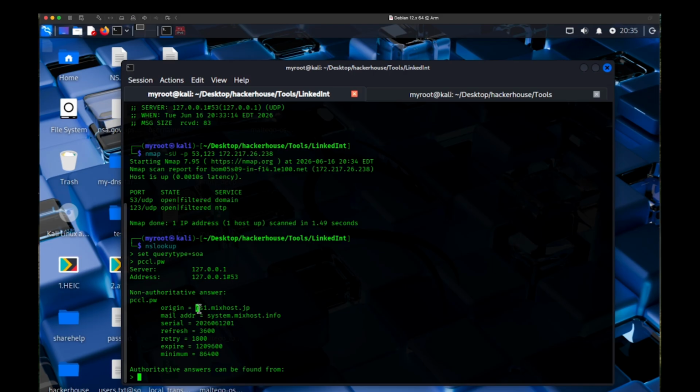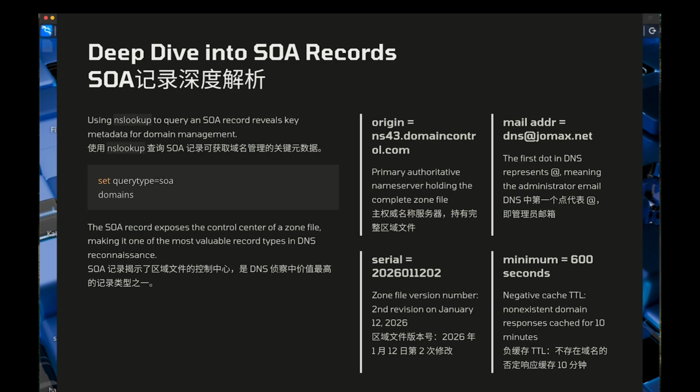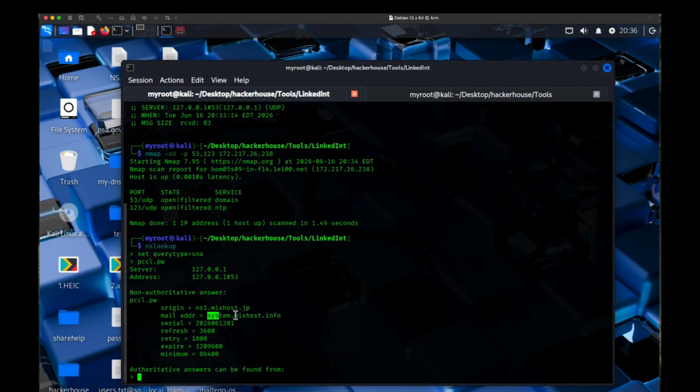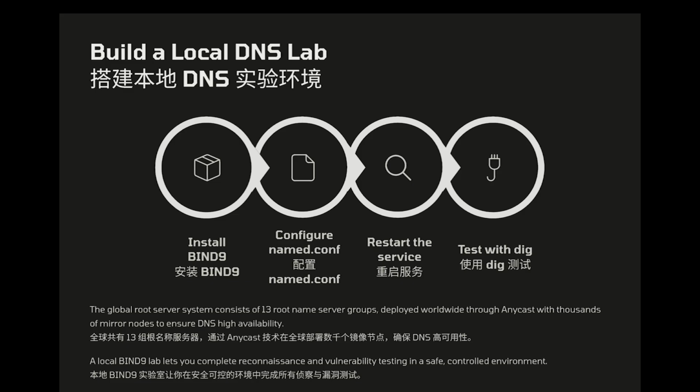Notice the DNS record. The first dot replaces the at sign, so actually the mail address is at the host's domain. The serial shows this record was modified for a second time on January 12, 2026, and then the refresh and retry. This is the expire, usually it looks like 10 plus days. Minimum is the negative caching time to live. If someone queries a nonexistent domain, the DNS server caches the negative response for 10 minutes to save bandwidth.